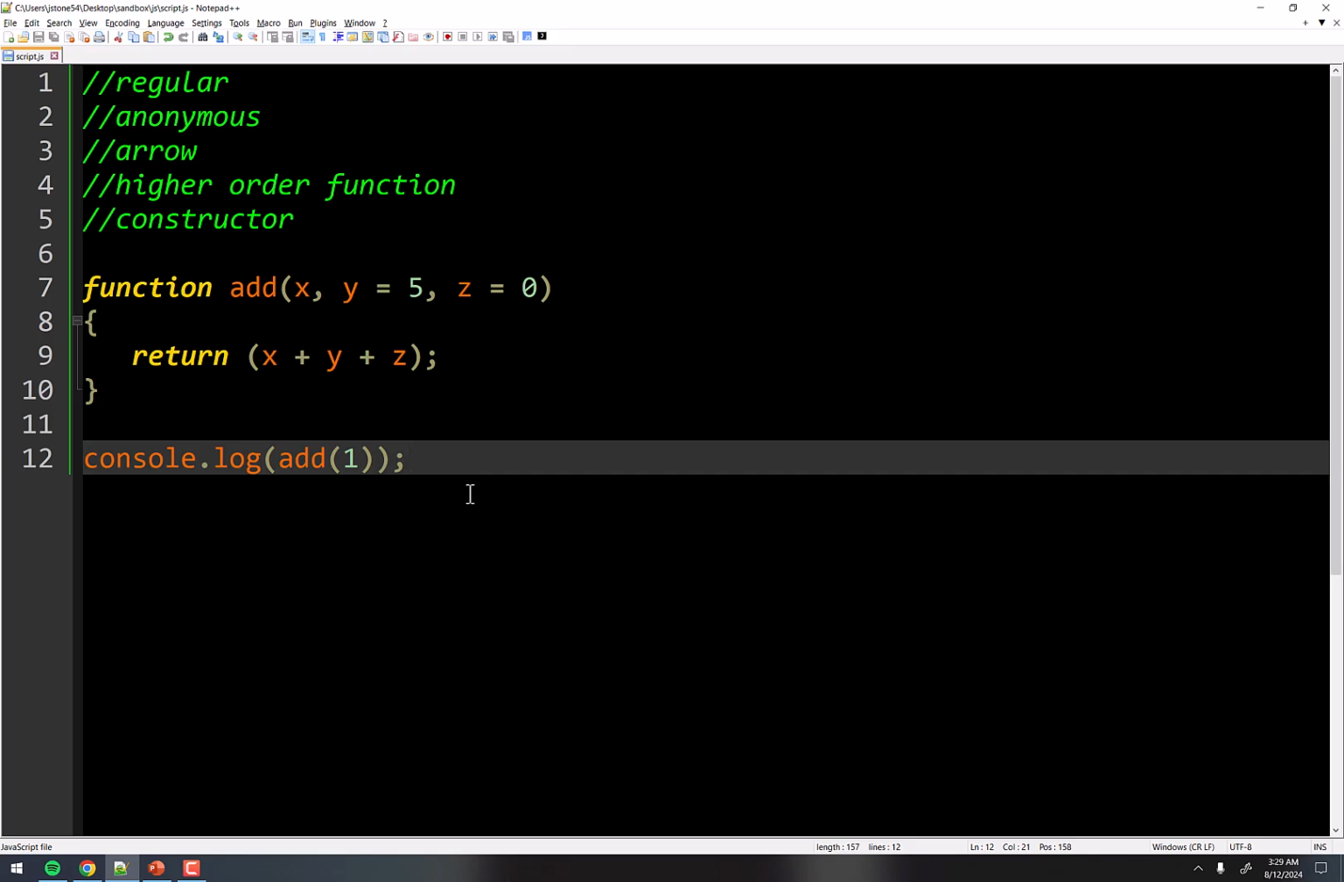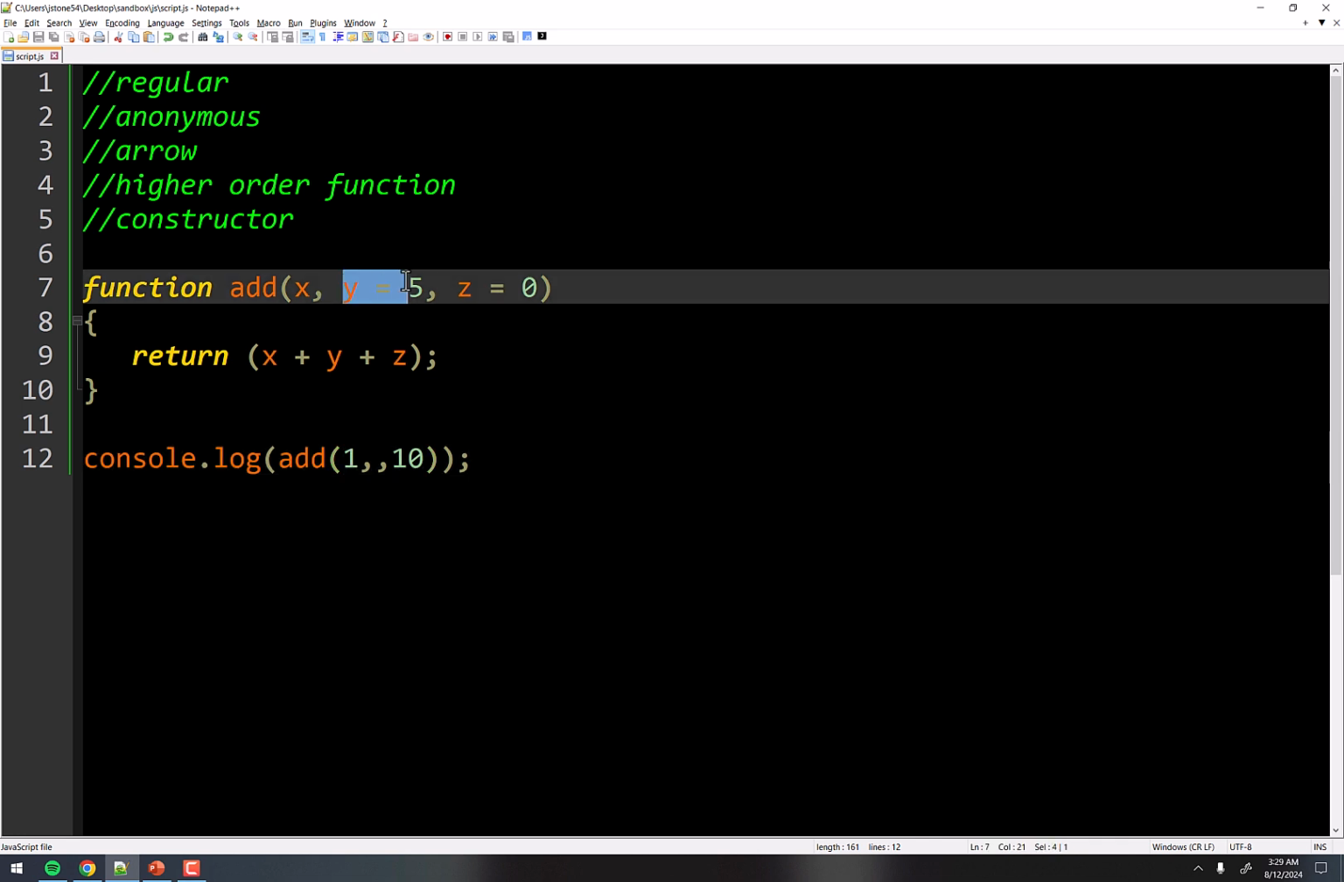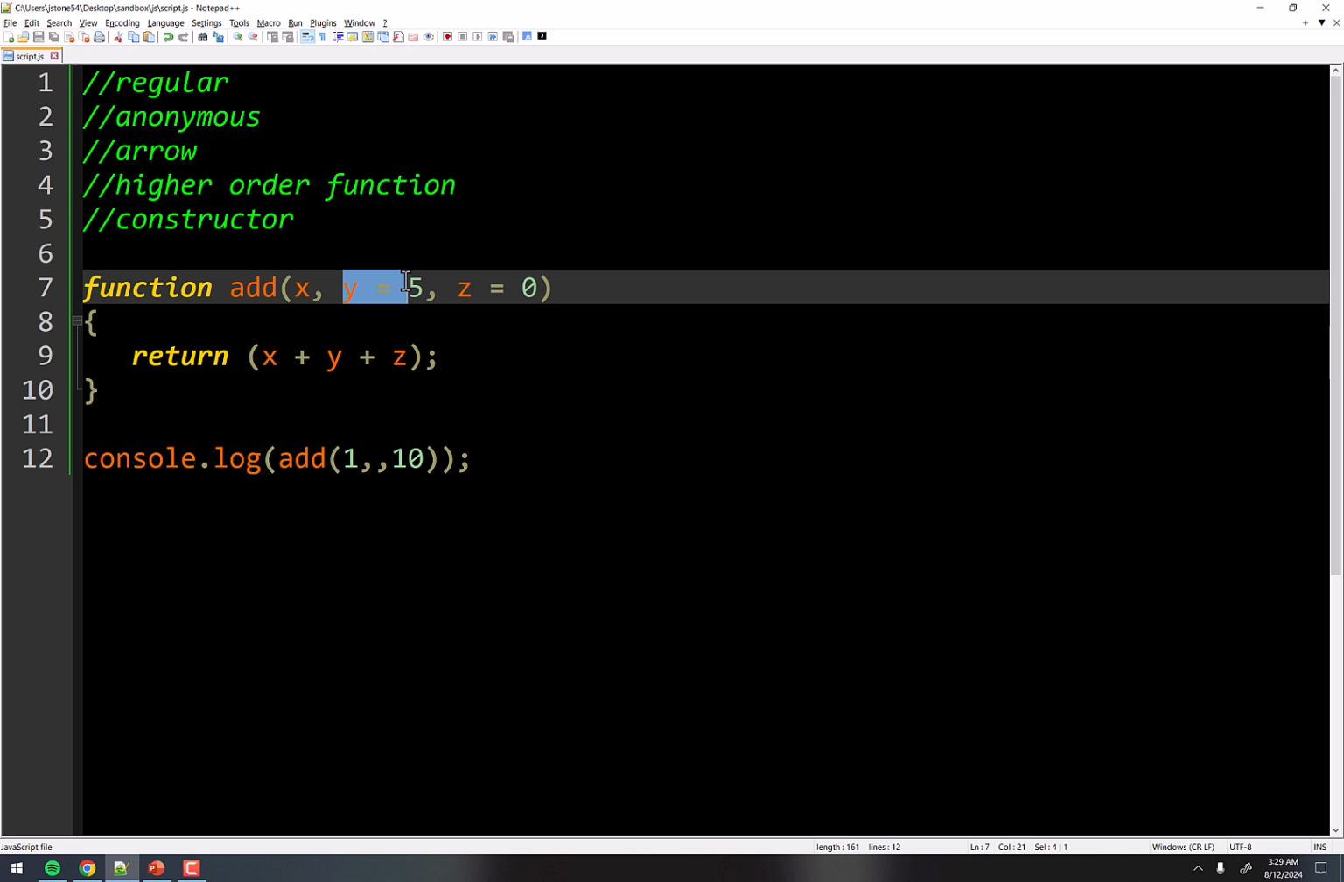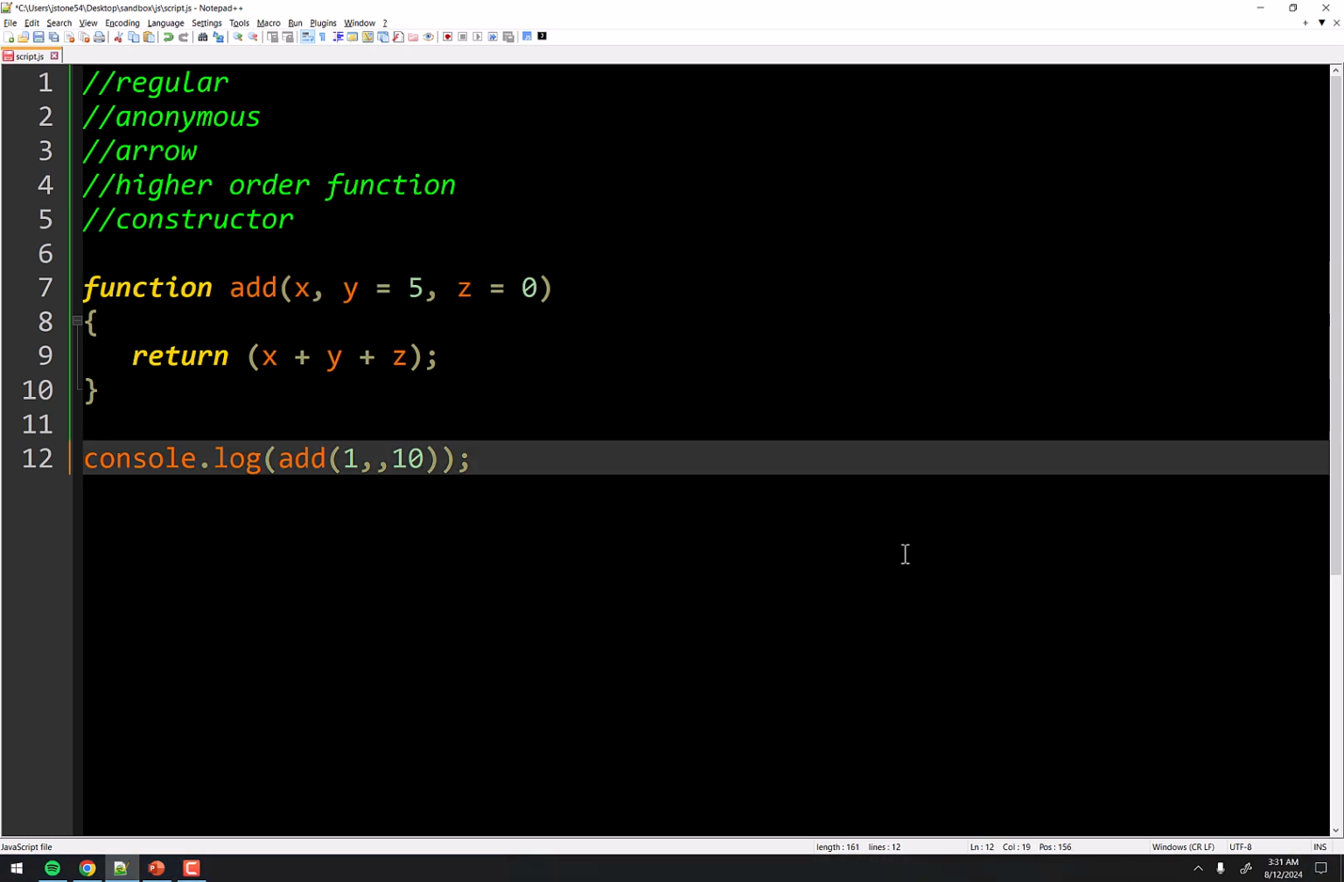Now what if I wanted to pass something to z, but not to y? I wanted to skip y. Well, you could put a comma there and leave it blank in between, and then put, let's say, 10 for z. So this should give us a total of 16: 1 for x, the default for y, and 10 for z. Sorry about that, folks. We had a little flashback there. Some languages it's commas like this. In other languages, like JavaScript, you have to put undefined there. So sorry about the confusion.